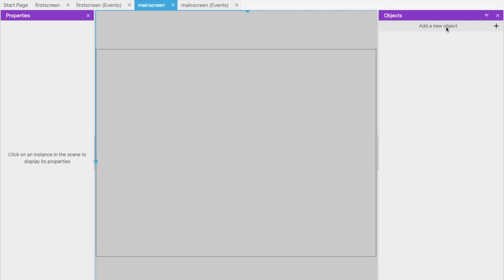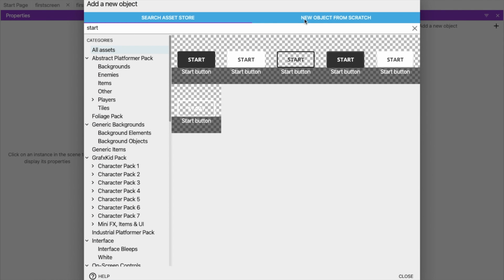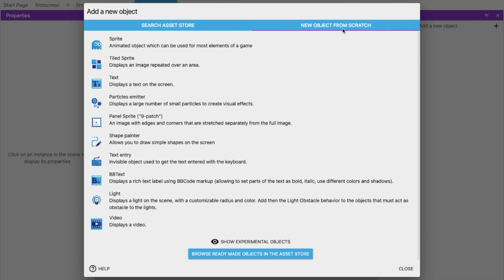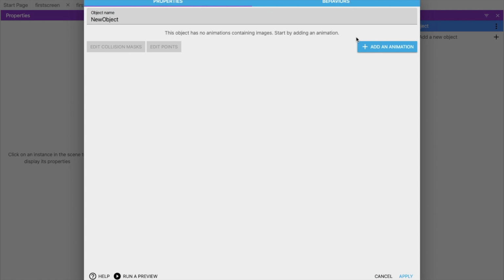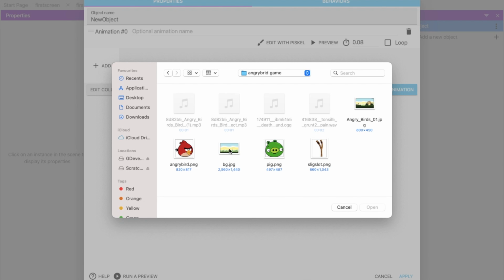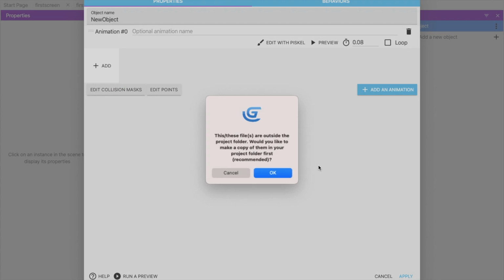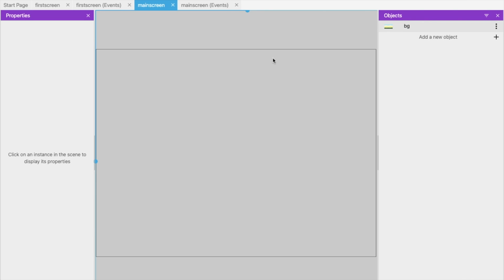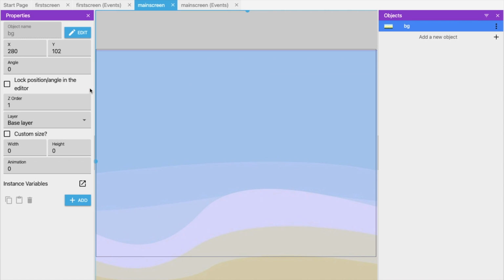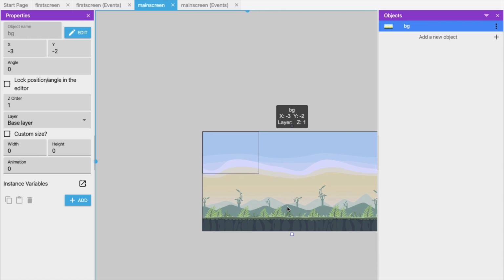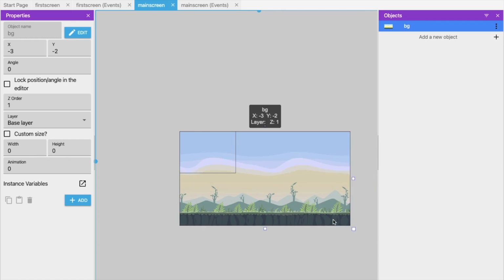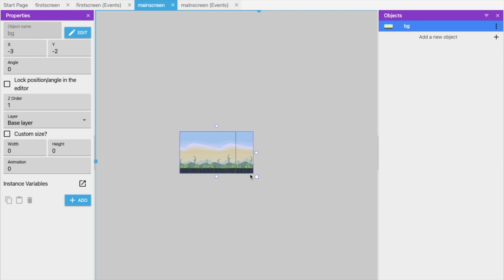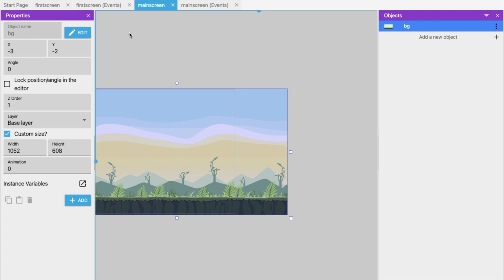Now we need to click on add new object, and now I'm going to use my own asset. So new object from scratch, sprite, add animation, click on add. Here you can see that's the bz.jpg. Open this. The new object I'm going to name is bz, and apply. Drag and drop this bz here. Now make it zoom out and drag it like this so it looks fine. Now let me zoom out.